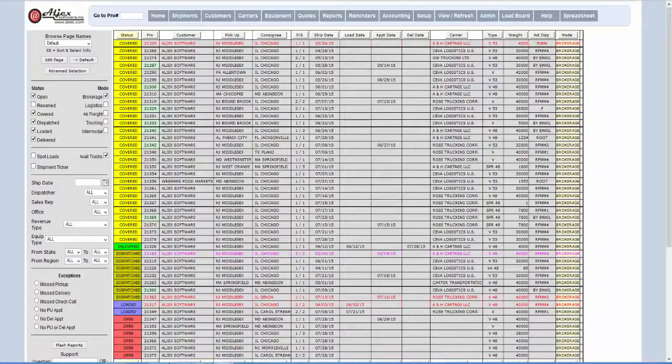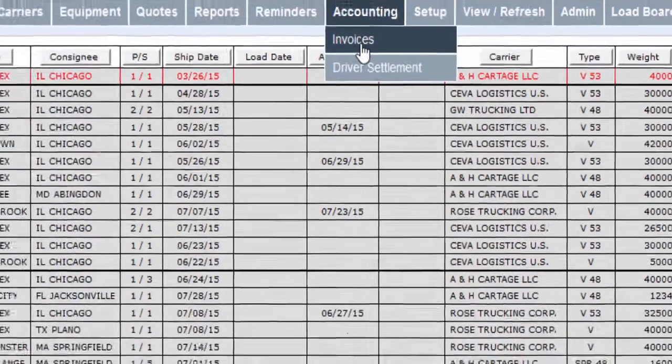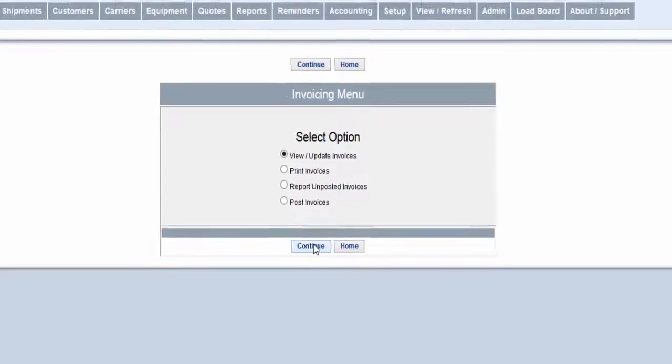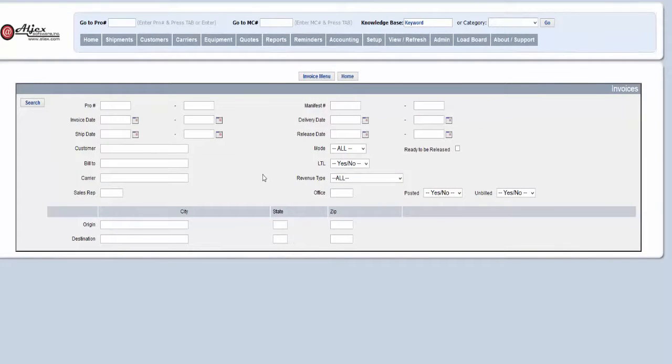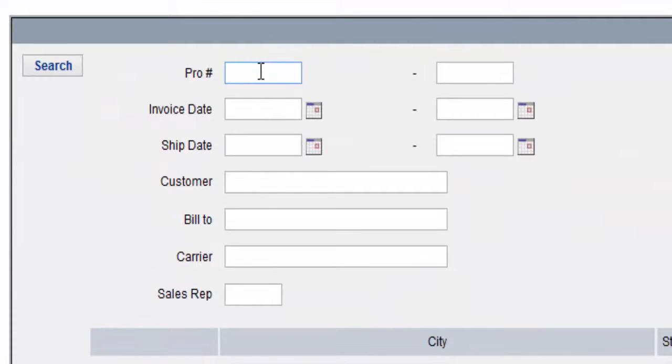If you need to resend an invoice to one of your customers and you do your invoicing in Vision, you can go to your accounting tab and choose invoices. We are going to go to the first option, view update invoices, and continue. And we're just going to search for one particular pro number. Since we're not searching for a range, I'm going to enter in the same pro number twice.